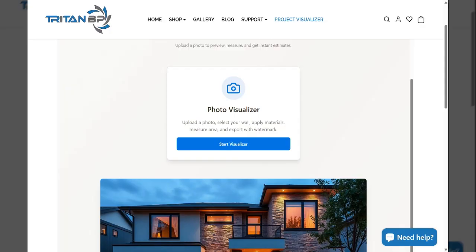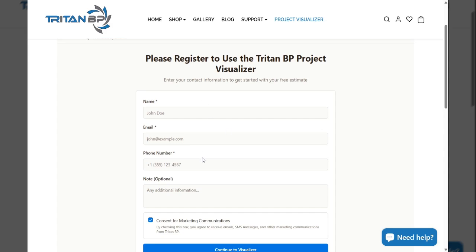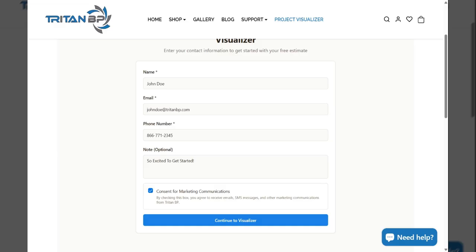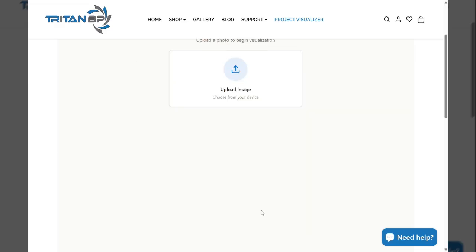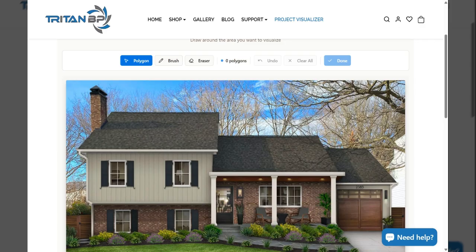From here, we're going to go Start Visualizer, and we'll need to enter in our details. Once we have entered in our details, we're going to select Continue to Visualizer. We're going to upload our image by clicking anywhere within this rectangle that says Upload Image. Select our image that we want to work on.